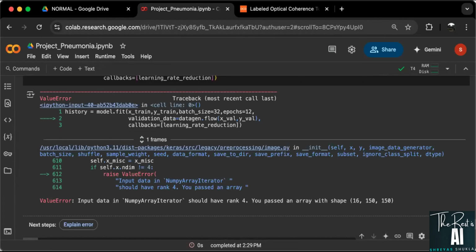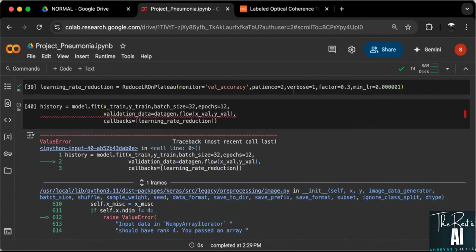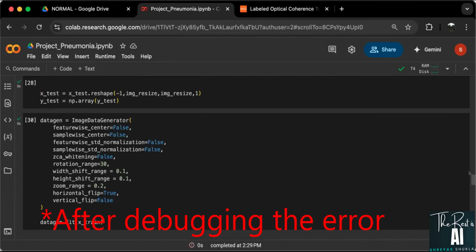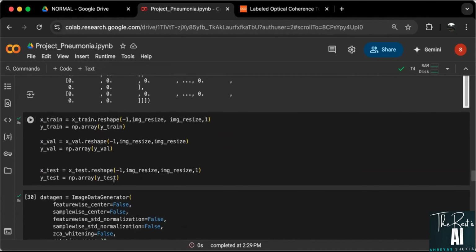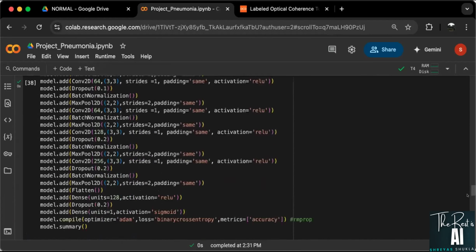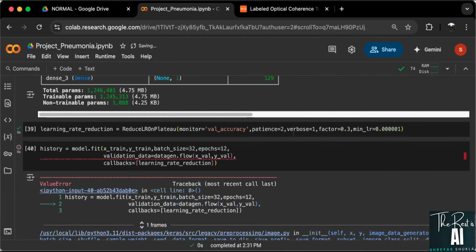Alright, so there's a problem here. Let me check this. And if we check here, we are reshaping it, and that is going from minus, yeah, that is the issue. So we have to put minus 1 comma 1 here. Alright, then run this, and then you will have to come back to the model that you have created and run this.